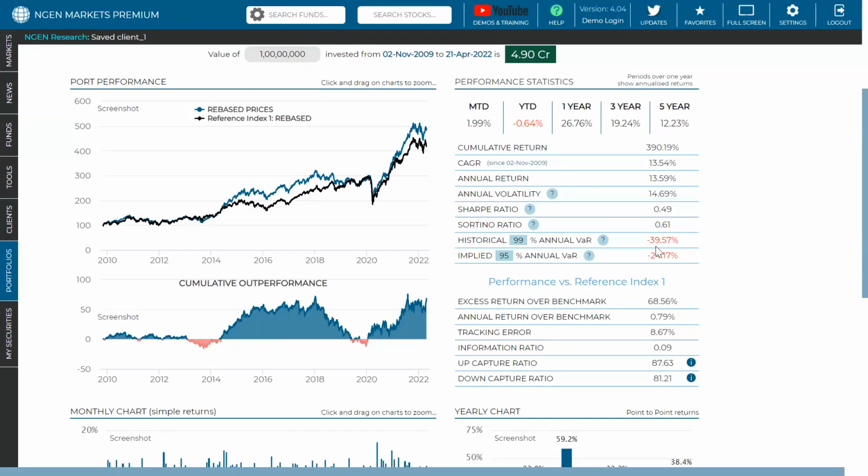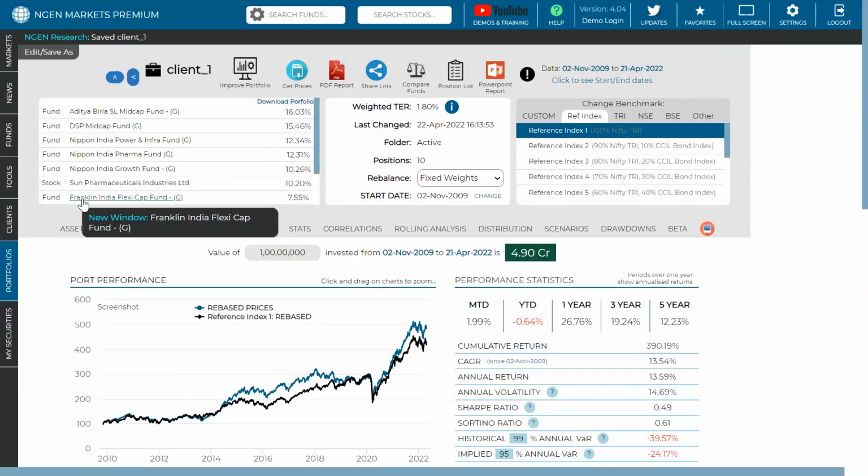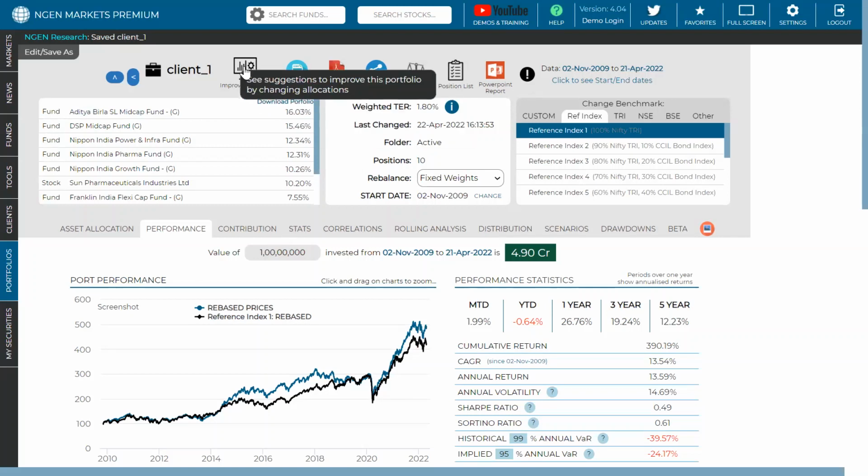So in this way, you can easily assess the portfolio, and you can see that our annual return over benchmark is not that much of a key. It is just 0.79. So now how am I going to allocate better to actually give my client better value as an advisory? So what you can do here is improve the portfolio.